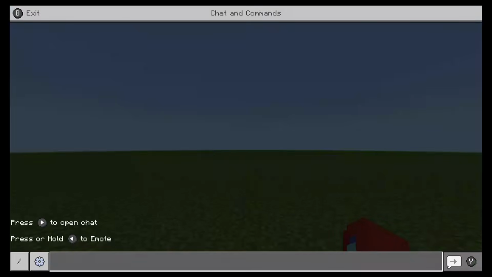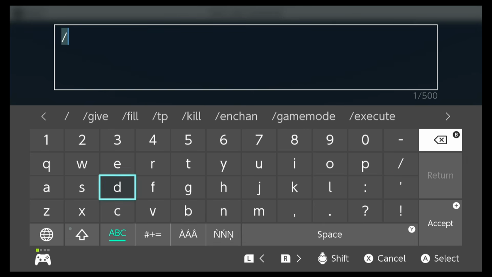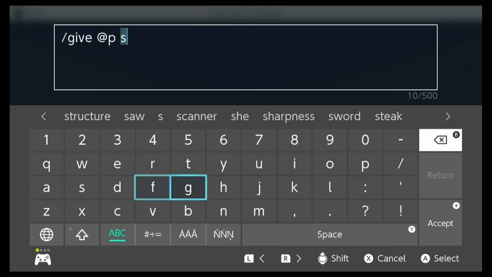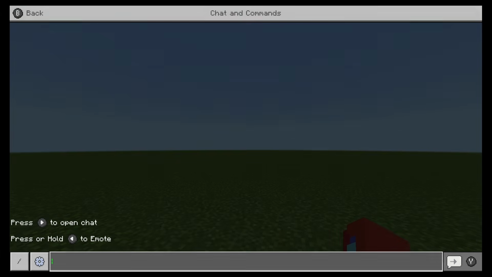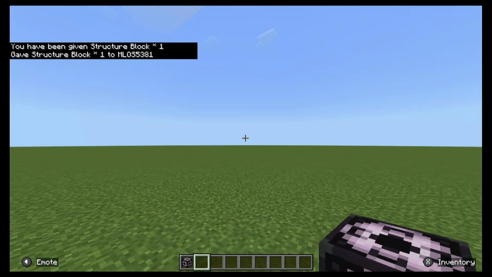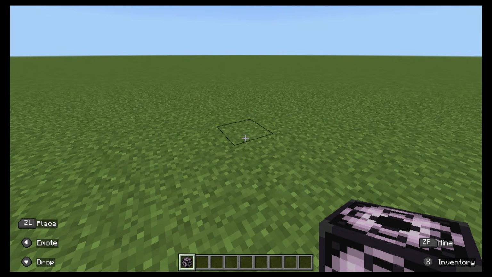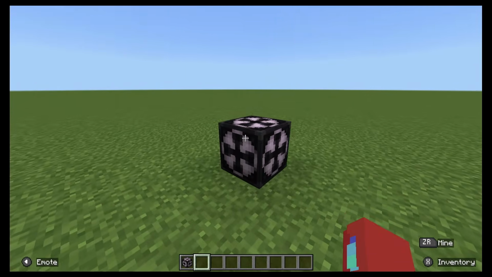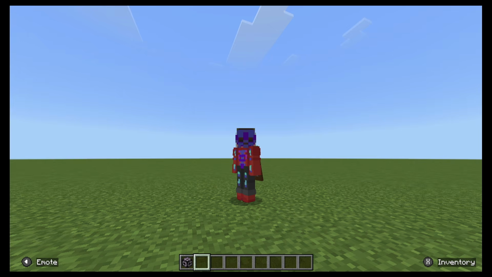So all you're going to do is go to this. It might be annoying for everyone else because I have to switch, but just do slash give, then at P or at S, and then structure, underscore block. And as you can see, this is the structure block. It's kind of ugly, whatever. You can do this to any one of your builds, your huge builds, your small builds.